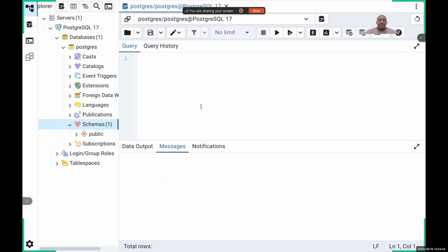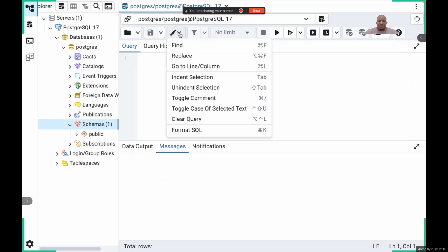Okay, so this is just about it, and this is going to be the save tool, and then you can open files. So somebody can save their script in SQL and then give it to you, so you can open it directly from this part. And then we also have some edit tool that is quite important. I think there are a number of things we can do there, including indent selection, unindent selection, toggle comments, then toggle case of selected text.